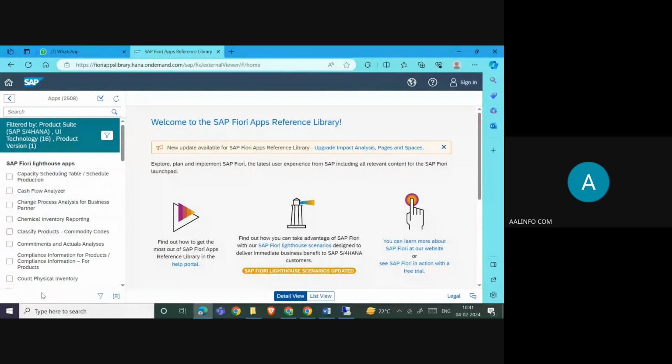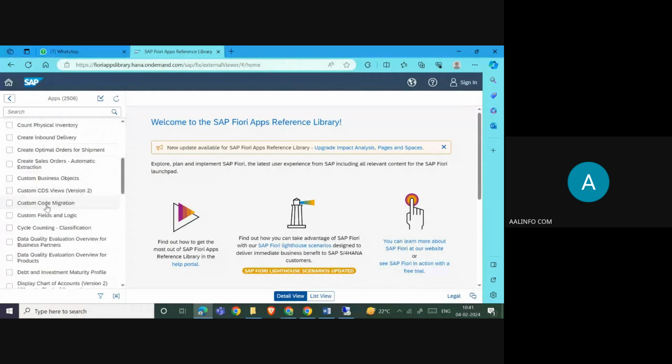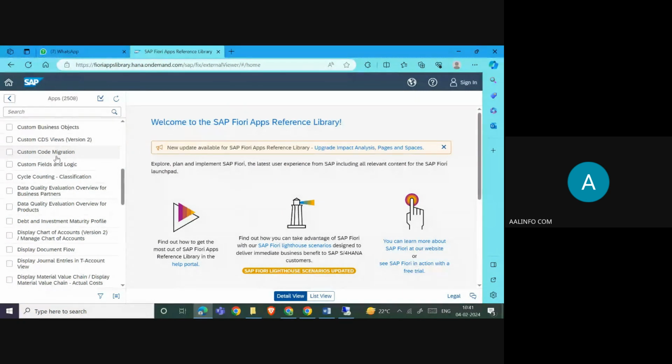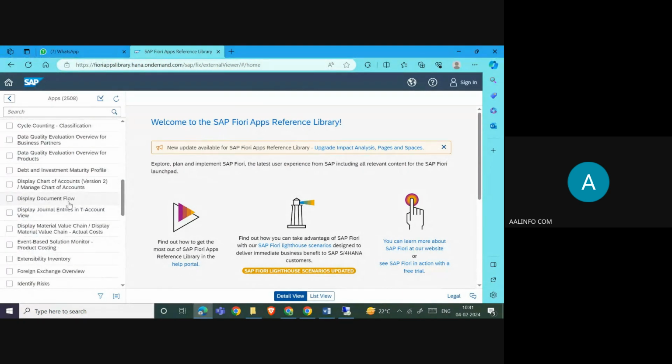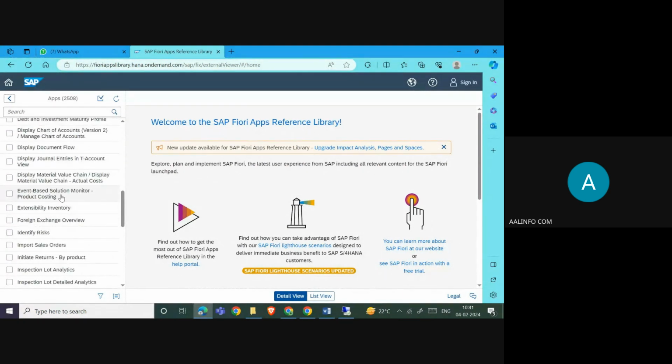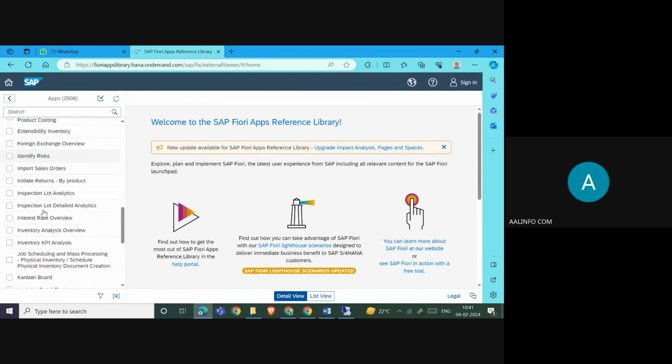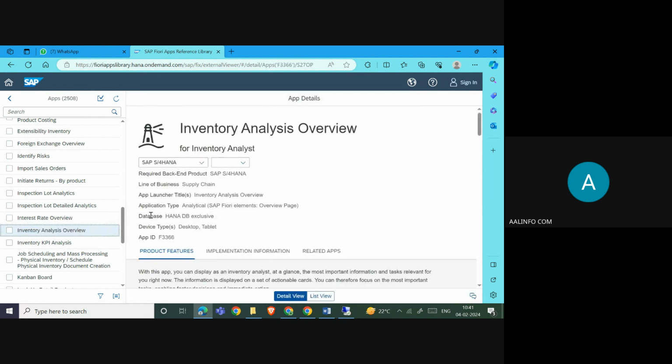Okay, so these many Fiori applications are available in the 2022 version, like custom code modification, display document flow, display journal entry, identify risk, return, interest rate overview, inspection lot analysis. By name you can make out inspection lot analysis, interest rate overview, or inventory analysis. These are the types of your analytical applications.